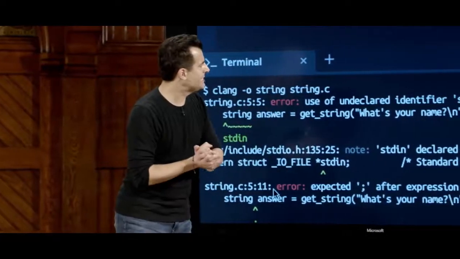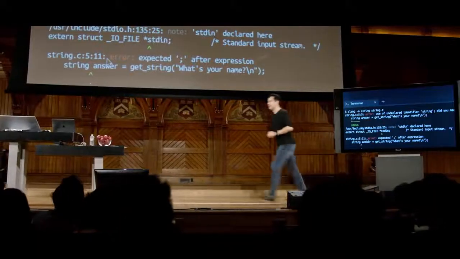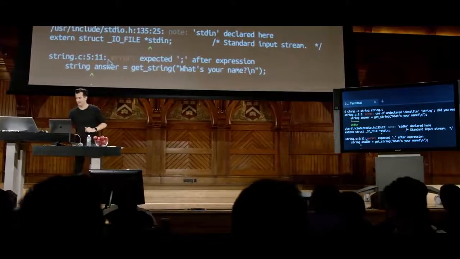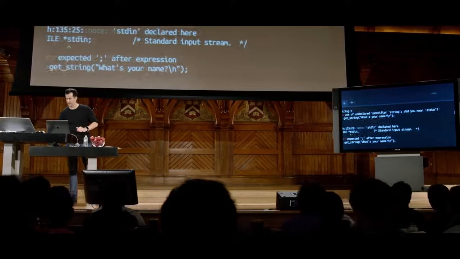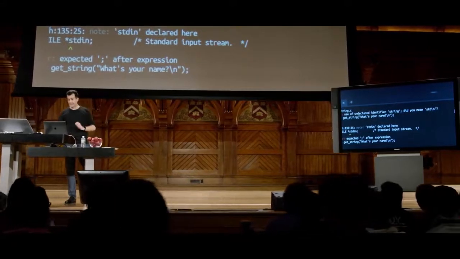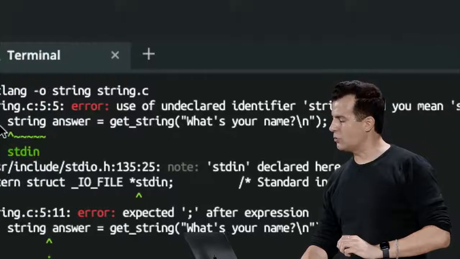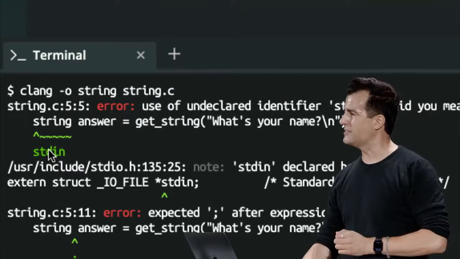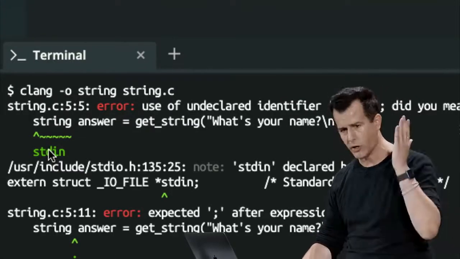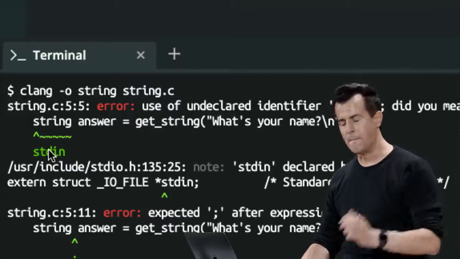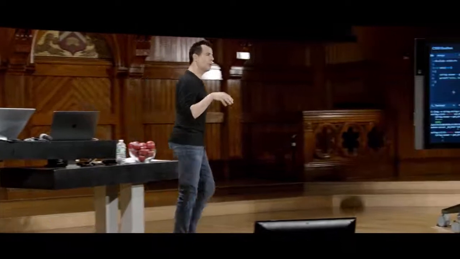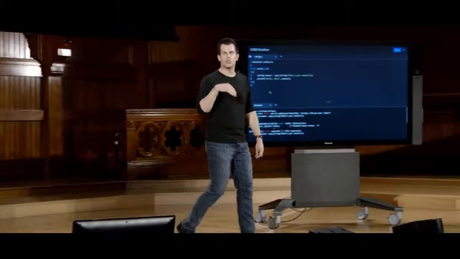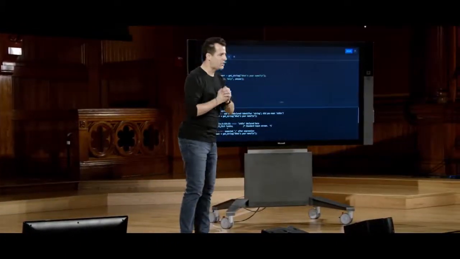Use of undeclared identifier string, did you mean, anticipation, standard in? No, I didn't. I meant string in this case. So here, too, the computer's gotten confused. And even its green helpful message is actually not helpful. No, I want a string. I don't want standard in. But the reason for this is that technically, at least at this point in the story, there is no such thing as a string in C.